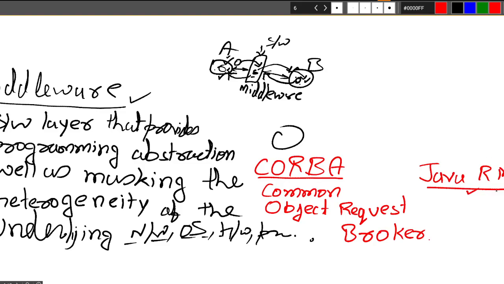For what purpose will this RMI be used? You can understand from the name, remote method invocation, which will definitely support Java only, a single programming language. But you can call the methods of the objects on a different node. So such things are possible.